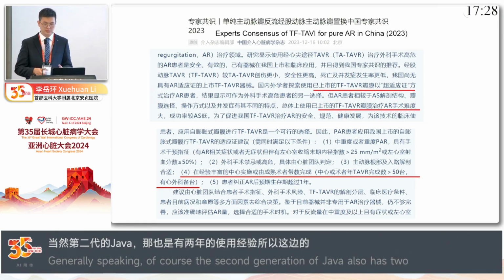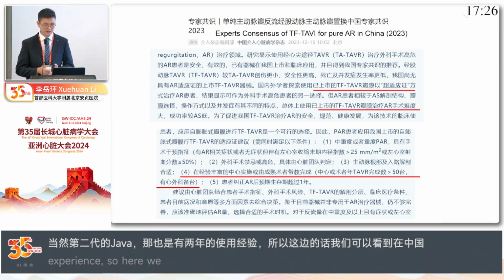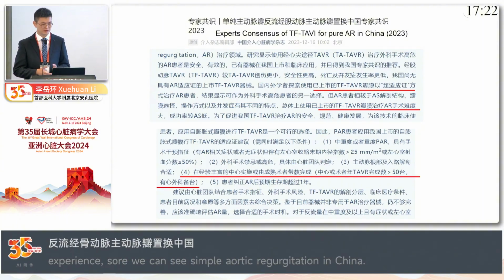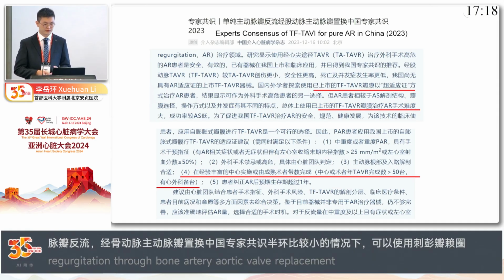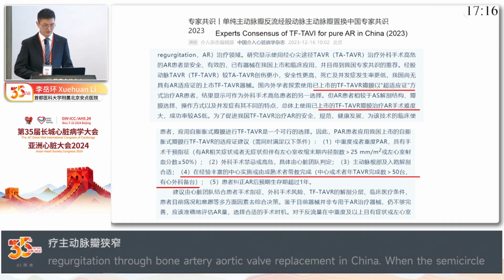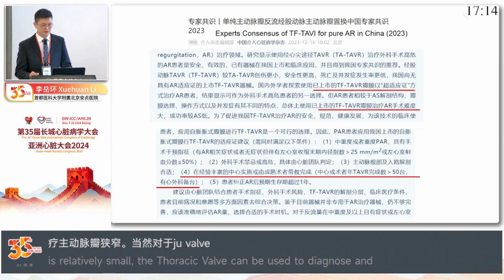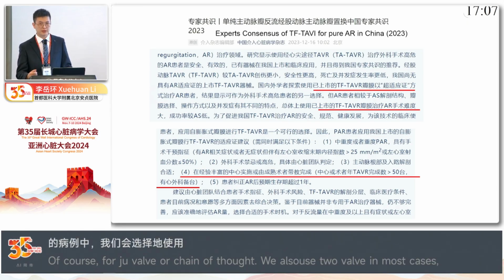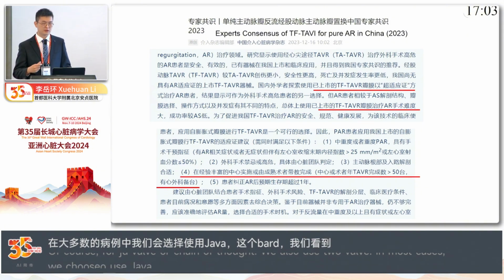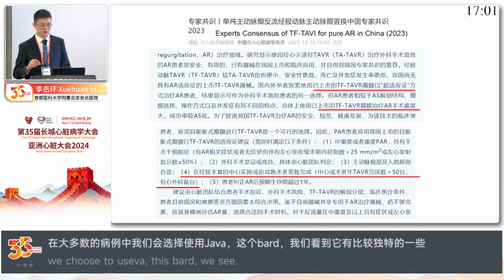For a small annulus, we can use the self-expanding valve. That valve is used for aortic stenosis, but for AR we use the J valve or Yen valve. The J valve is the one we use in most cases. This valve has 3 grippers, and it's also a small, short stent, like a crown.